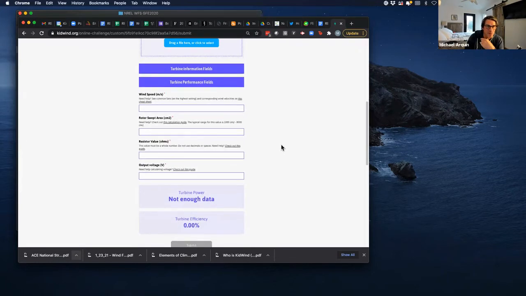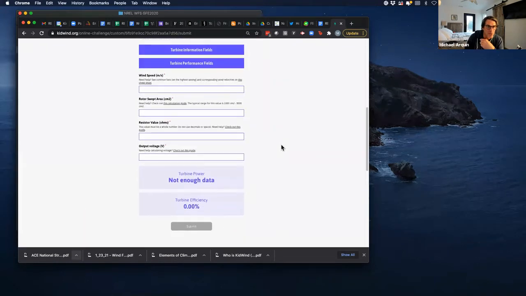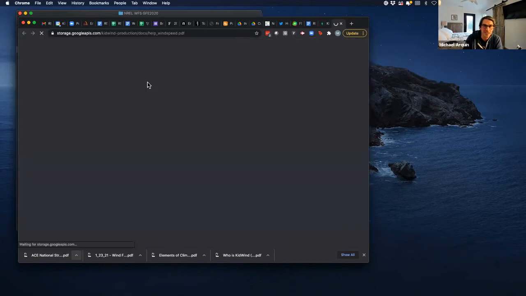The meat of the turbine performance is what I really want to show you. This is sort of the part that gets a little sticky. So the first thing you have to tell us to calculate how much power your turbine is making is, I need to know how fast your wind speed is. Now, you probably don't have an anemometer, okay? So we have a cheat sheet here.